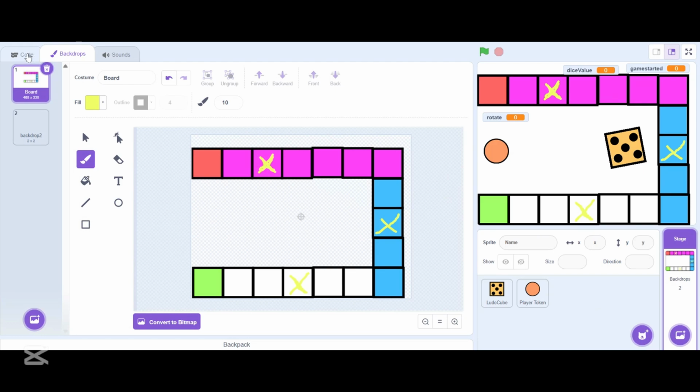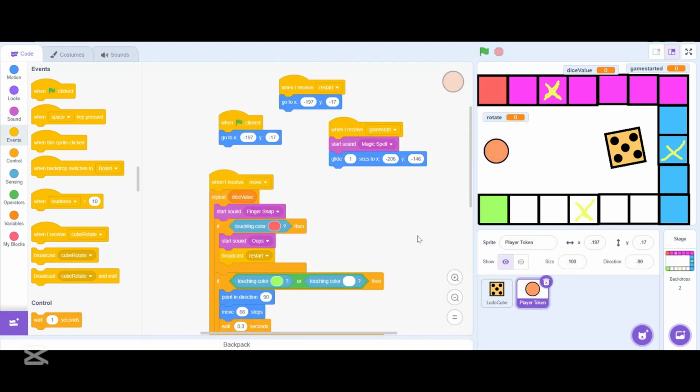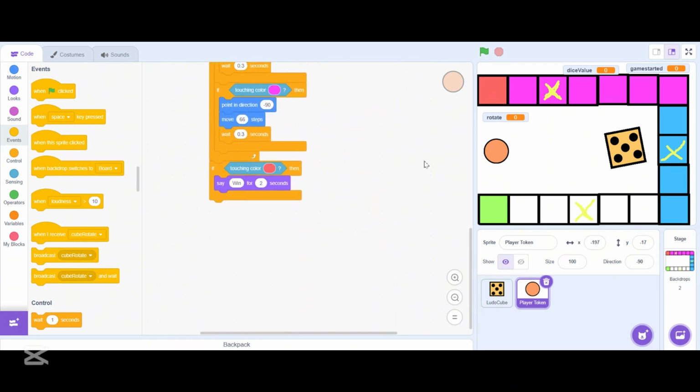So let's go to the codes menu, and let's go to the player token sprite and handle these things here. For that, we will just modify this block. So let's go down, and we have checked at the last part if it is touching the red color or not, and if it is touching the red color at last, that all the moves have finished, then it's win. And now here we will also check if it is touching this color, so that we will restart the game again.